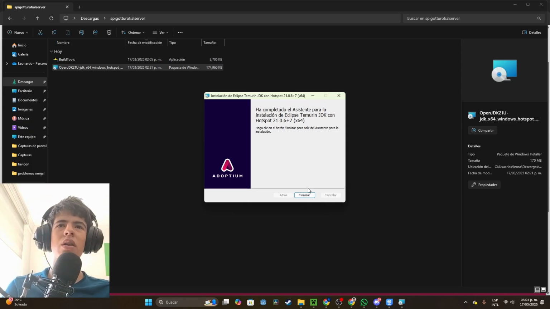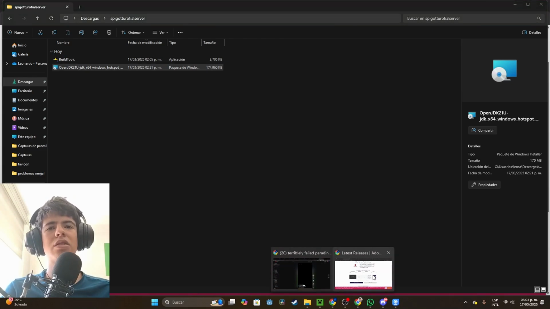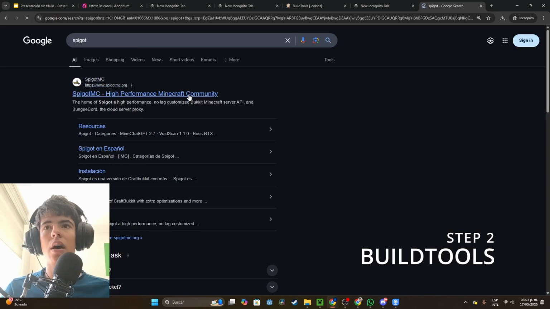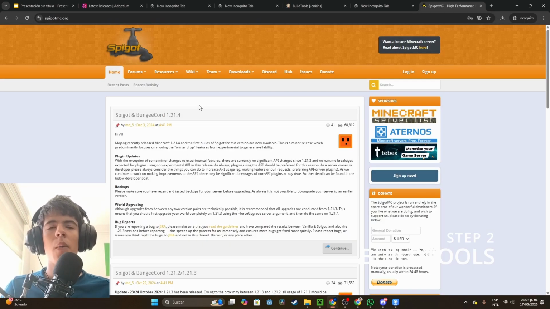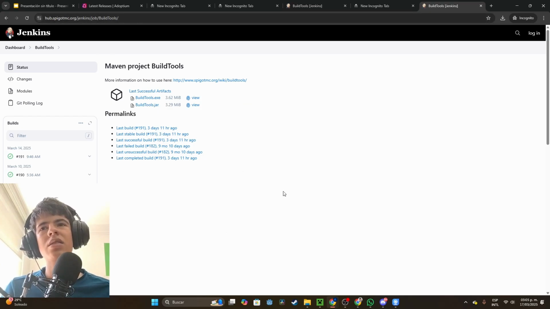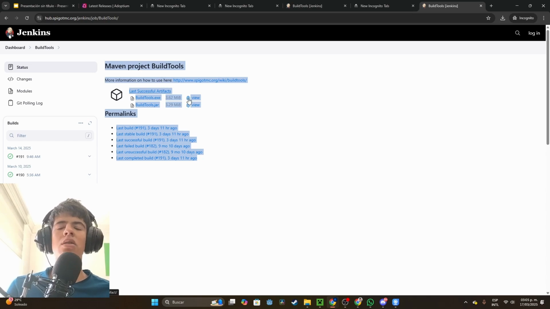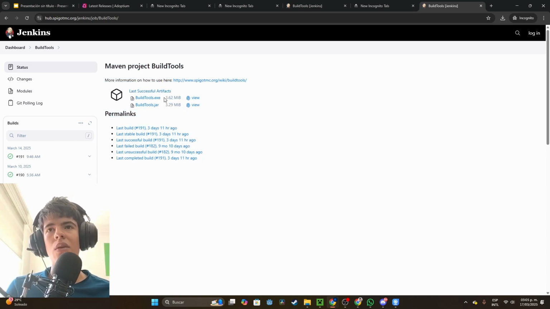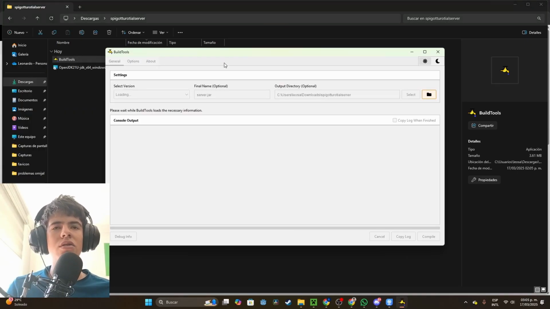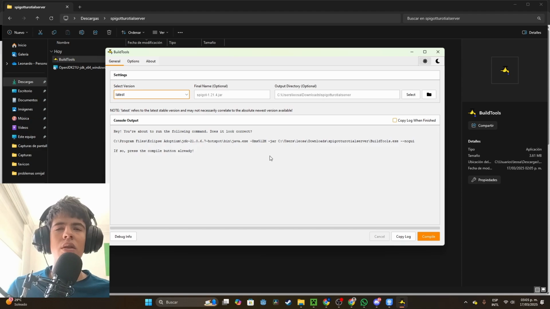When it finishes installing you will click on finish, and the next step is to download BuildTools. You will go to Google or any browser and search Spigot. I will also post this page in the description, but the thing that concerns us is the downloads. You will click this link, and there are a lot of download links, but the one that interests us is this one, BuildTools.exe. So you will click and click download. When it finishes downloading you will double click again, and then a Windows security message may appear, but you will only click more information and run anyway.